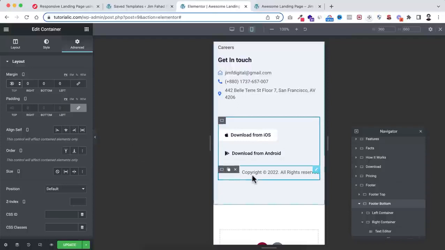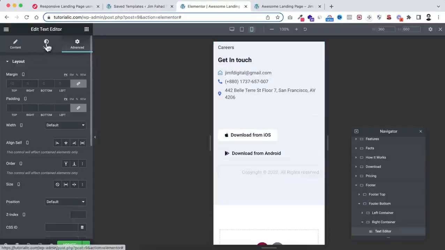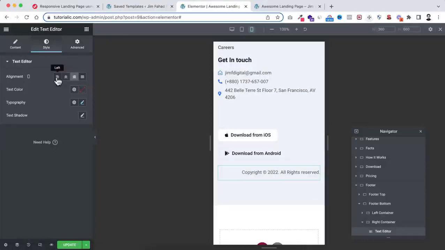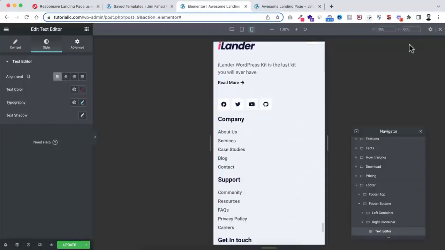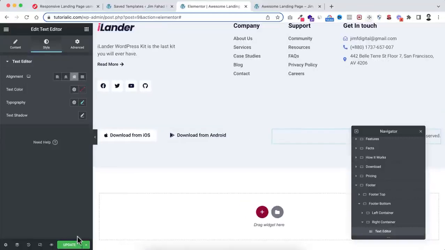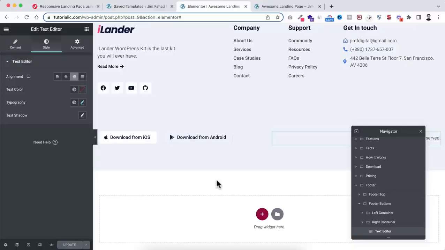And also let's select the footer copyright text. Only for the mobile device, I'm making its alignment to left. So it's now looking great on mobile device, so we can just close the responsive bar from top. Also, don't forget to click on this green update button to save your work. So we are almost done with everything.